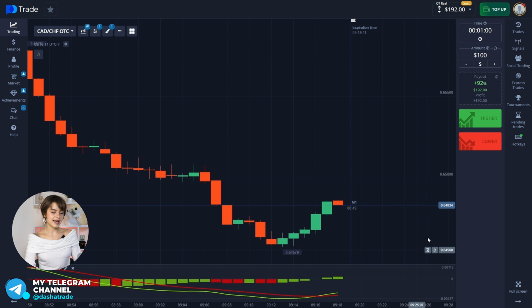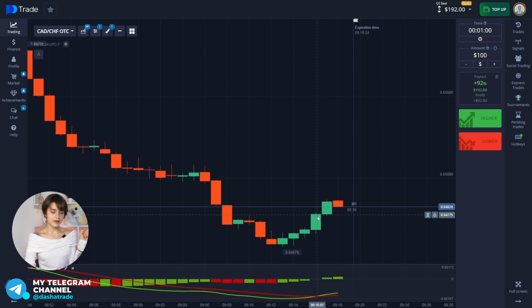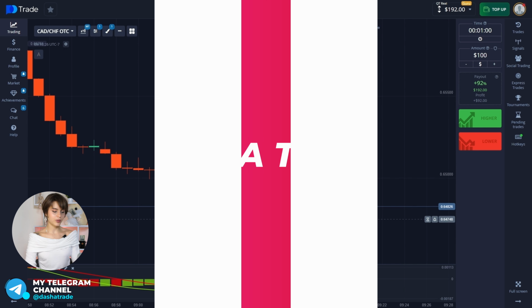Let's refresh once again what we should do when trading on this strategy. Well, first of all, we need to see an intersection. Secondly, we need to see a confirmation on the histogram. And thirdly, we need to find at least one confirmation factor, candles or levels that confirm our entry point.